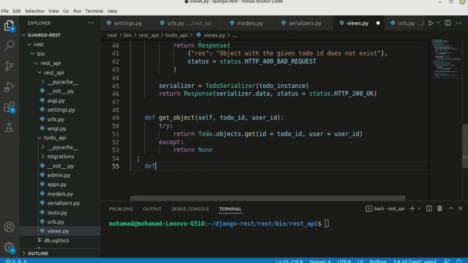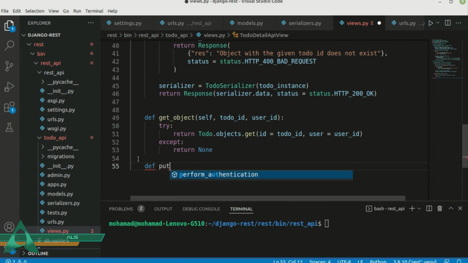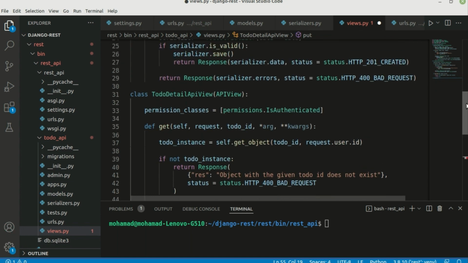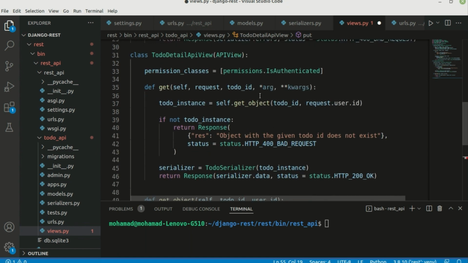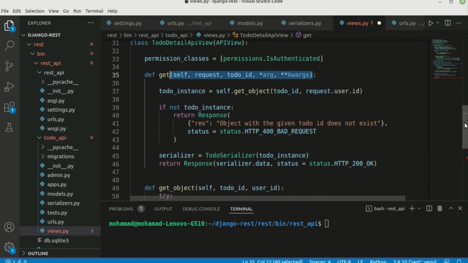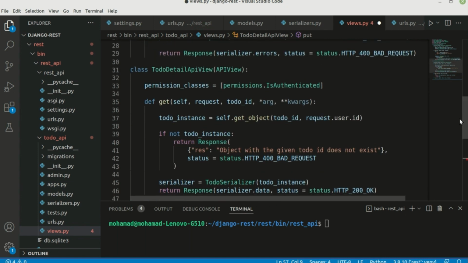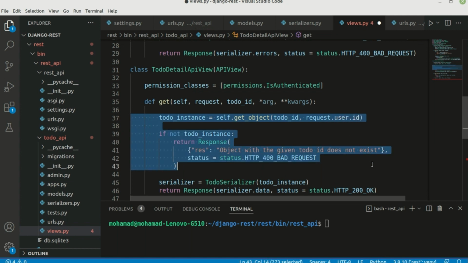Also, we're going to add the delete function. So def put, and we're going to get attributes like self, and they're going to be just the same as above for the get function. So generally, a put function is the mixture of the get function and also the post function. So I'm going to explain how it works. The first code that we need to write here is nearly the same as what we wrote for get. We're going to first get the object and also check whether the instance exists.